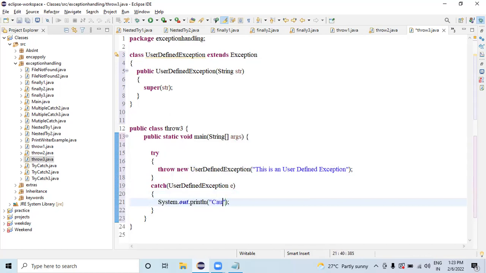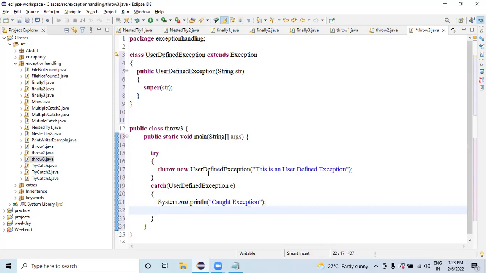So we caught the exception, caught exception. Then I will print a line, syso. Let me write, this is an user defined exception, UDE.